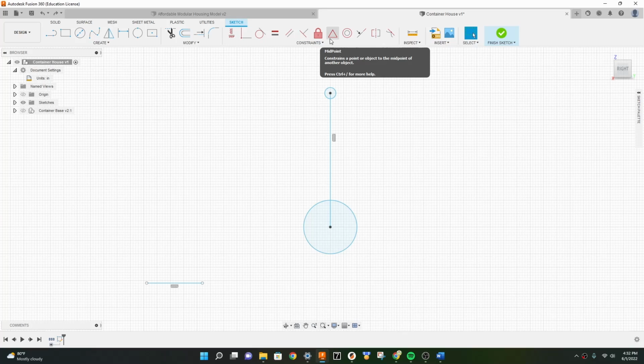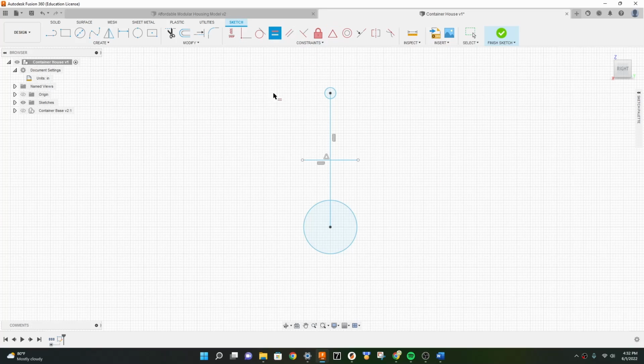This constraint constrains a point or object to the midpoint of another object. So for example, here I'll use the midpoint constraint to move this line to the midpoint of this line. And here we have our two lines. So now I'll use the equal constraint to make this line equal to this one. And then I'll start drawing some circles randomly.